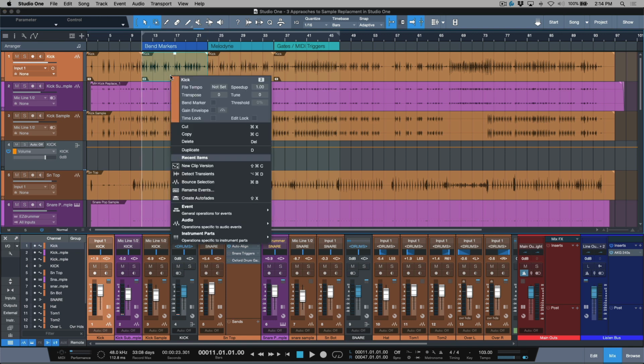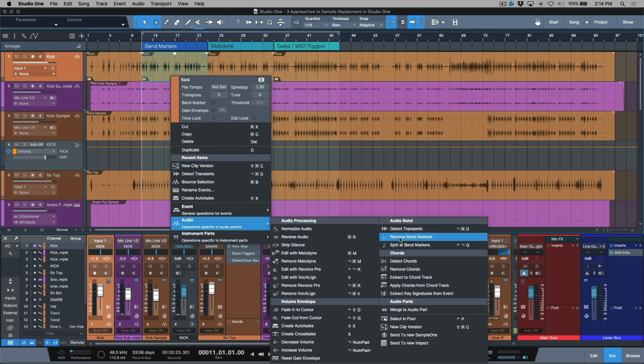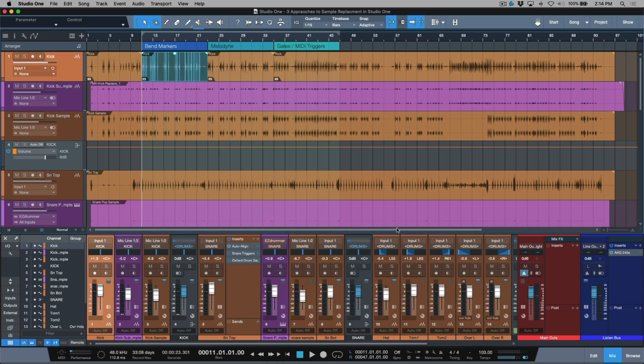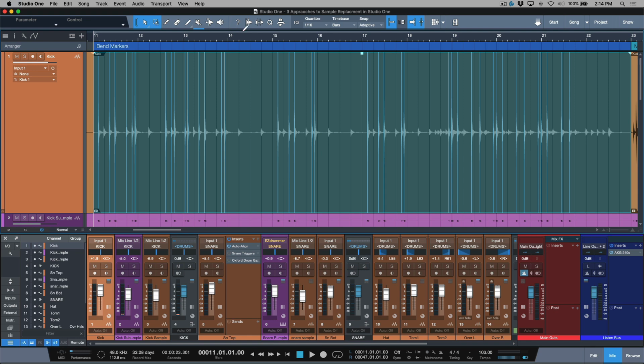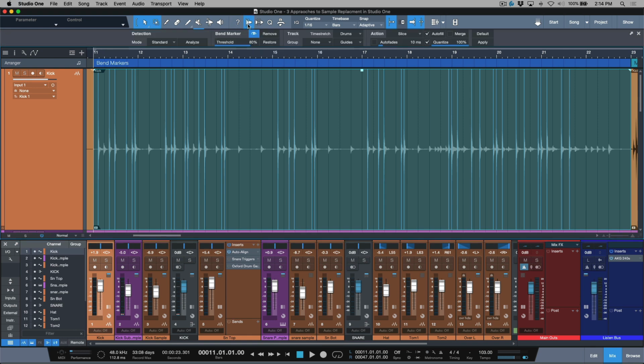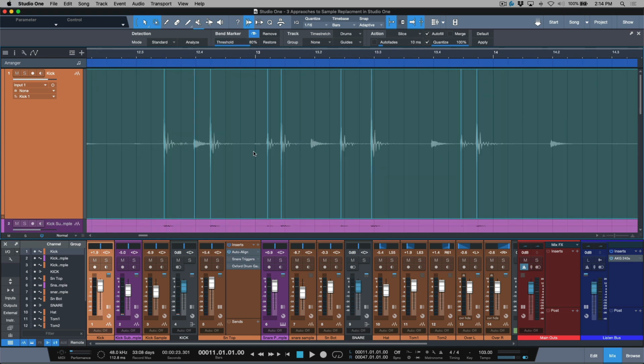All right, next thing I want to do is right-click, go to my audio menu, and I want to detect the transients. Now, once we do this, Studio One runs a transient detection. We can get further information by clicking this audio band option over here. What you want to do here basically is you're just going to adjust this threshold slider so that you're only getting the samples that you need.